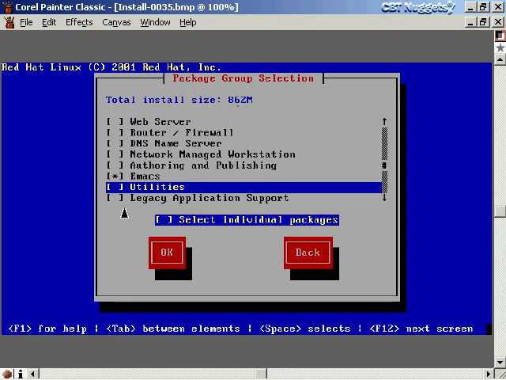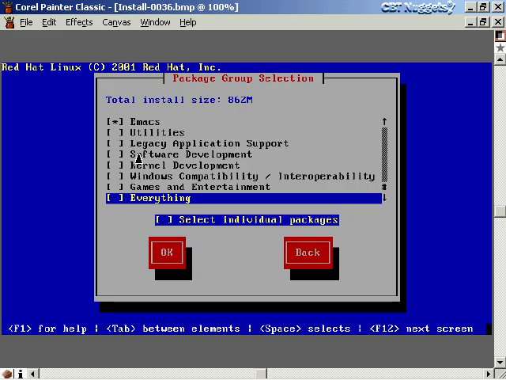Okay, so let's see what's on the last page here of the package group selection. On this page, you see some other stuff. There's software development tools, so if you want to write code in C or C++ or something, you should install that package. And then the very last thing here is just everything. This might be a little overkill. I mean, you're probably not going to need every single package on this system. Are you really going to do Linux kernel development, that kind of stuff?